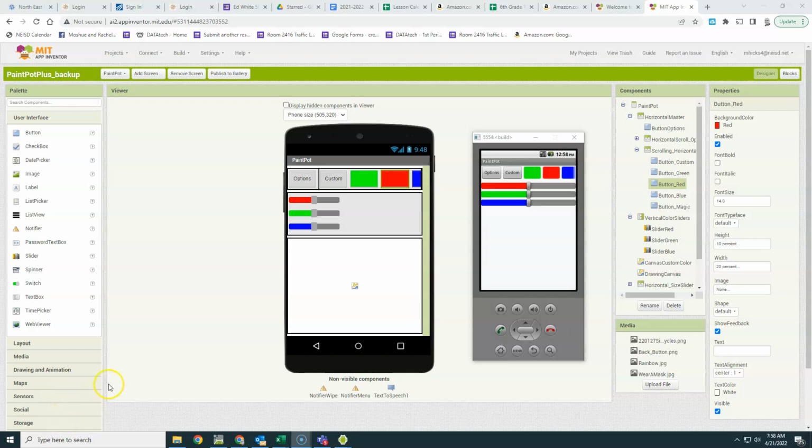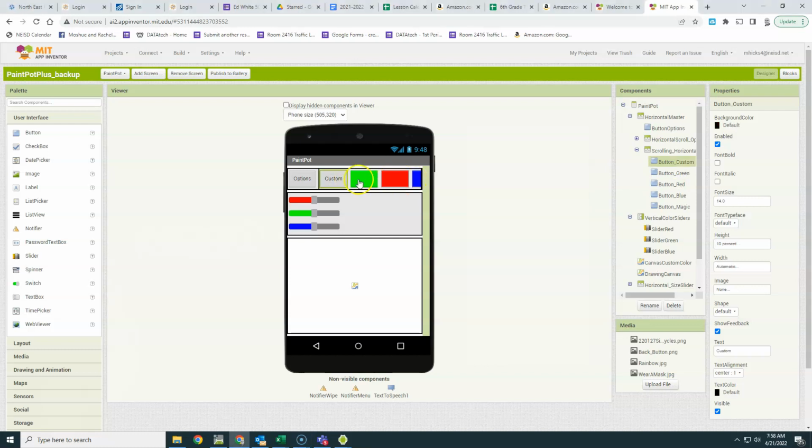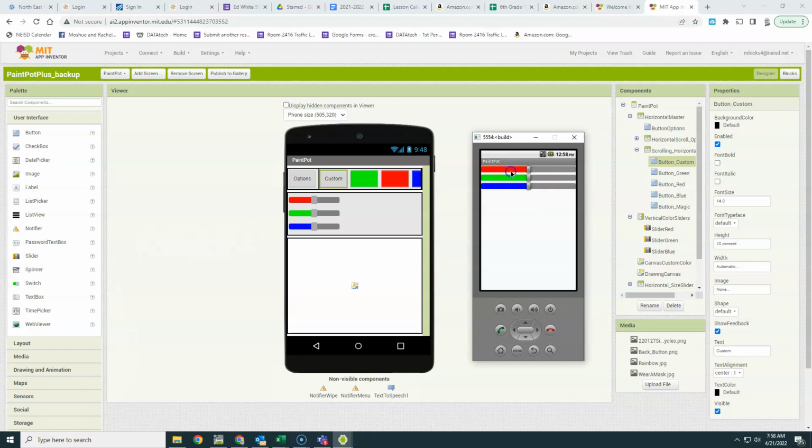Okay, so in the interest of time, I've added a little bit of coding already. I'll show you those blocks. Basically, when that custom color is clicked, we're actually going to want to hide a few of these things and make these be revealed. And then when we slide these, we are going to click that custom color, and then it's going to change the canvas color here.